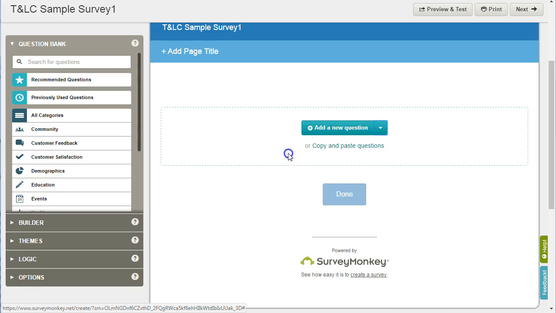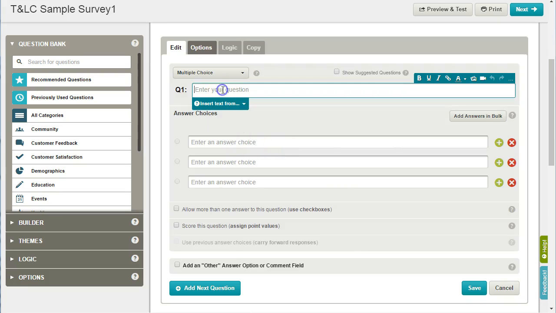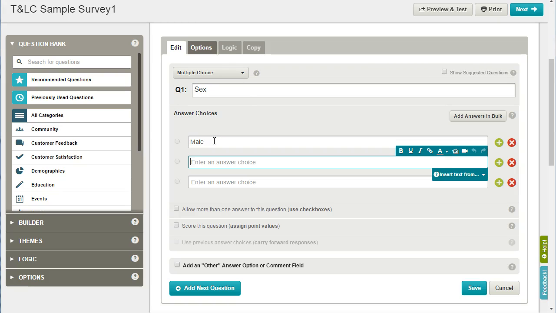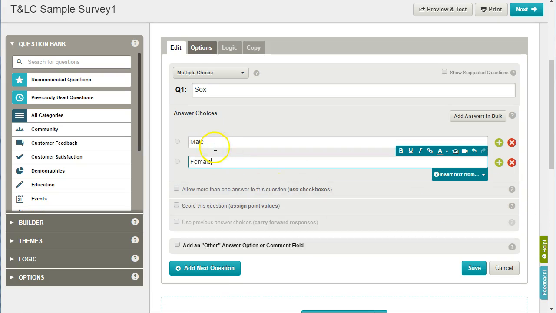So here, if we want to add a multiple choice question, we could say the sex of the respondent and allow people to choose male or female. We only need two options here, so male or female. Allow more than one answer, no, and score this question. We're not going to be scoring here as well.